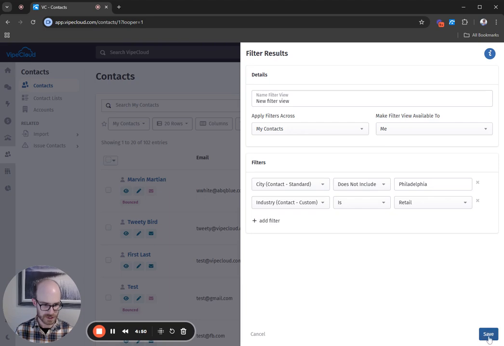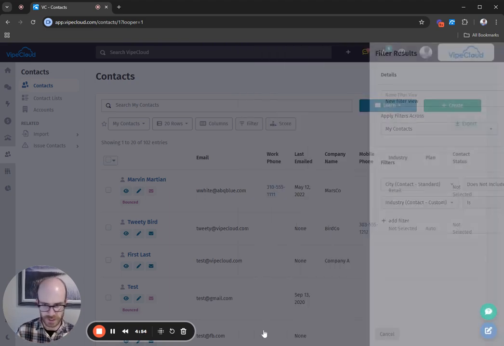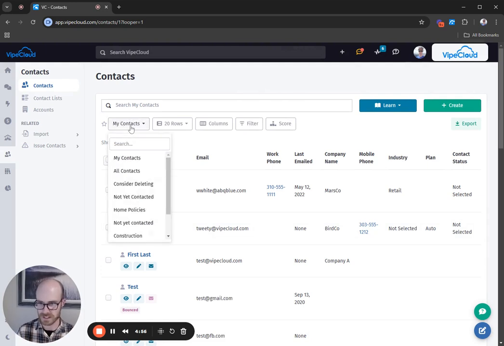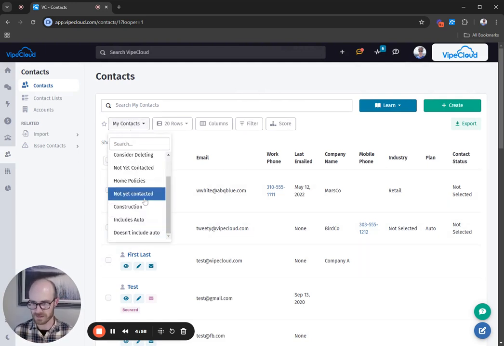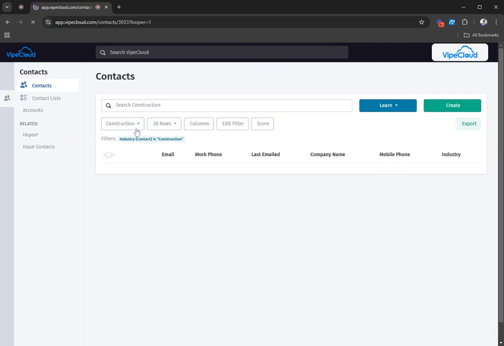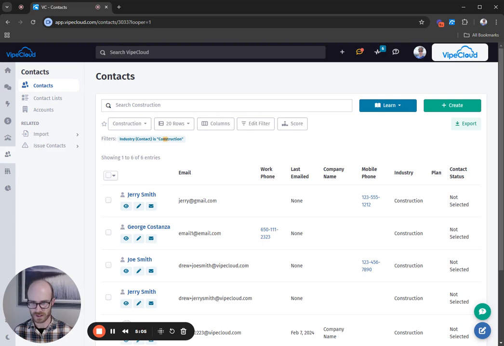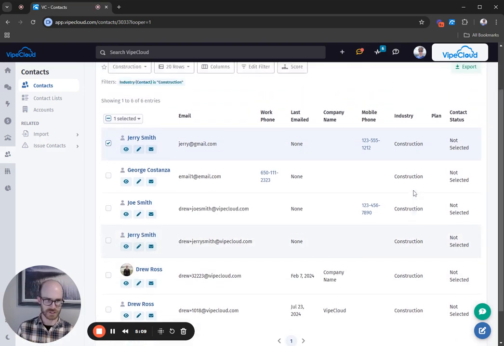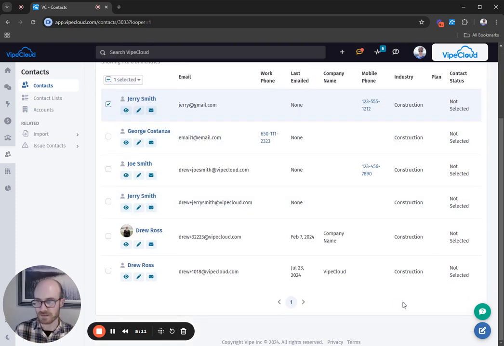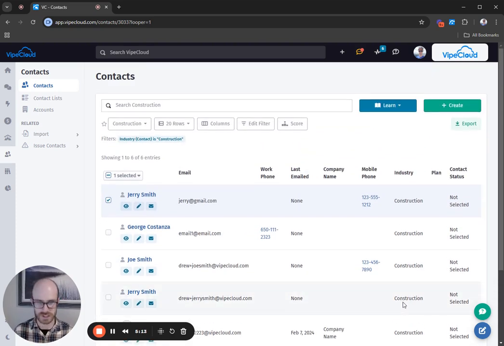And once you're ready, you can hit the save button to save that filter. We're not going to worry about that for this particular example. We'll just go to some existing filter views that I have in here. Like we've got an example here for industry is construction. And we can see we've got the column displaying here. And sure enough, we're seeing everybody here that matches construction.